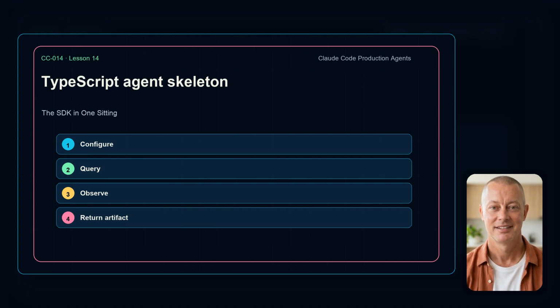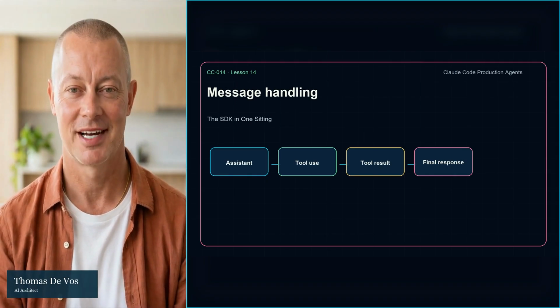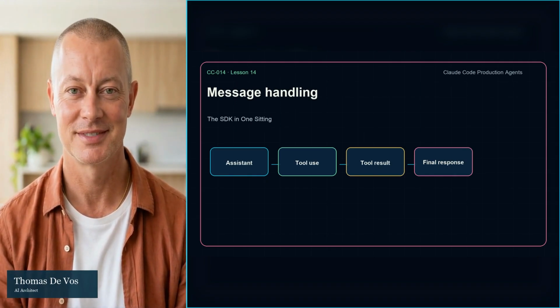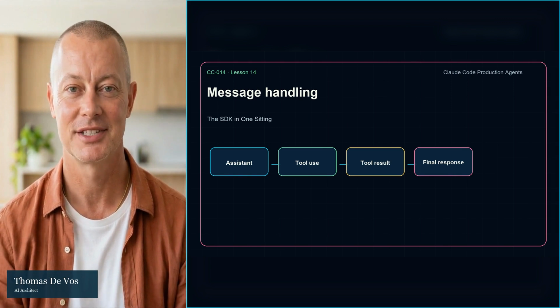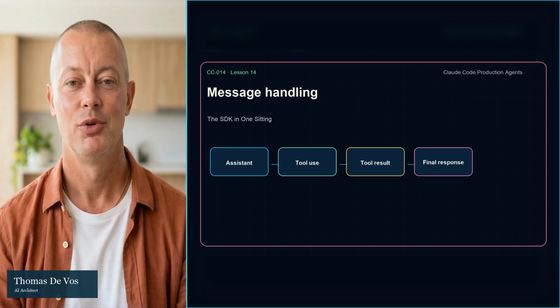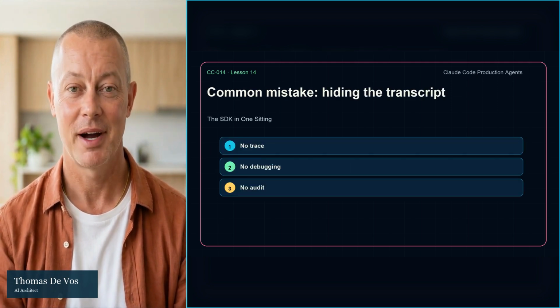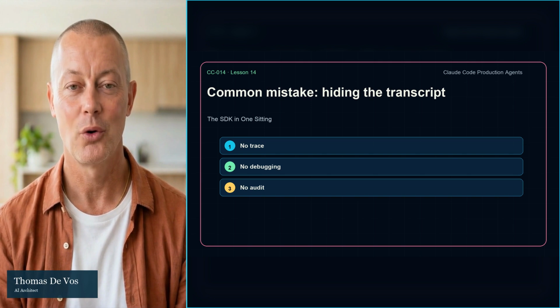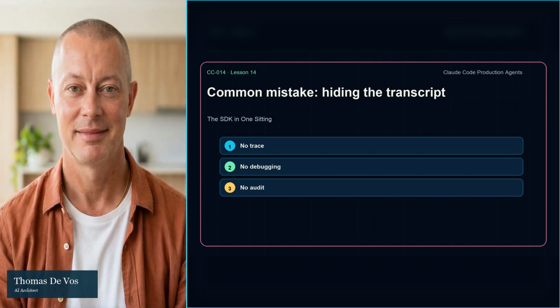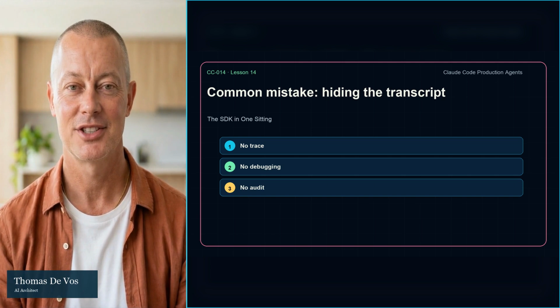Message handling matters. You may see assistant messages, tool use messages, tool result messages, and a final response. If your application hides those messages, you lose the evidence trail. If it stores them carelessly, you may create a data exposure issue. The common mistake is hiding the transcript. Teams build a polished prod interface that only shows the final answer. Then debugging, audit, and user trust all become harder. A production SDK integration should preserve enough trace to explain what happened.